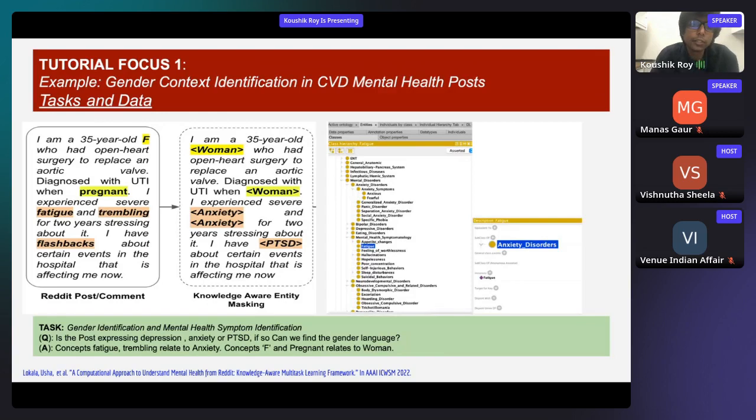So the cardiovascular disease case depends on gender, whether they're male or female. If you look at the Reddit post on its own, it's not clear that being female, or attributes of being female, like a male can't be pregnant, has anything to do with cardiovascular disease at all, right? So identifying those concepts, what are the concepts related to being a particular gender?